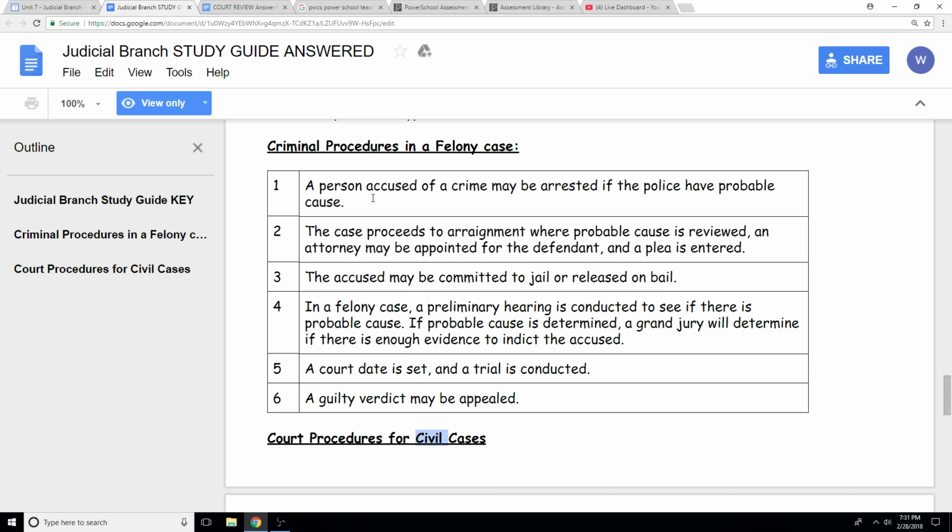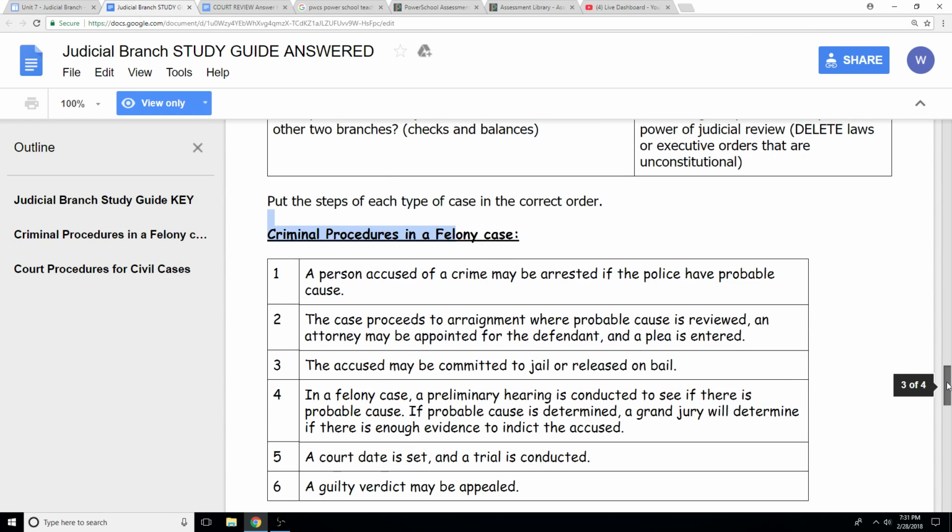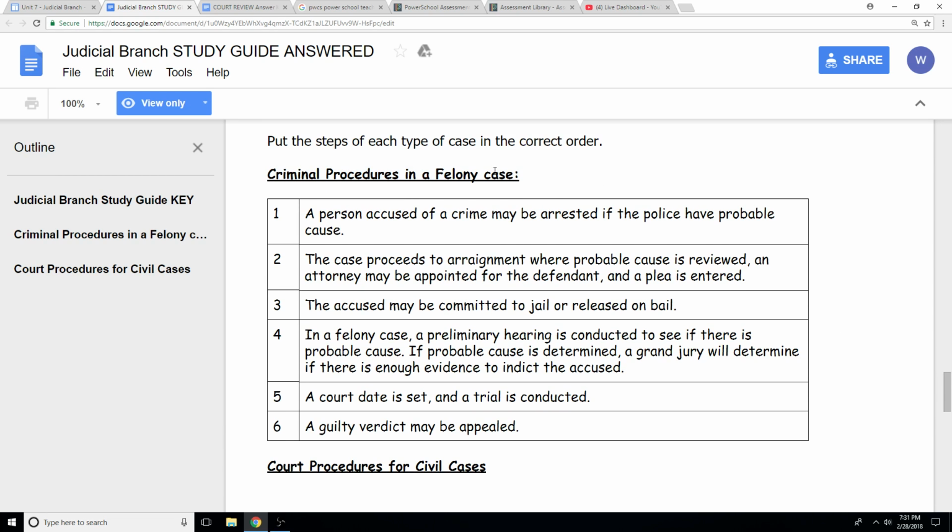So you got to know the steps. I guess even before that, there's two different types of crimes. There's felony and there's misdemeanor. A felony is the more serious crime. It's going to be your murders, your arsons, things like that. Misdemeanors are your minor crimes, petty theft, jaywalking, traffic tickets, things like that.